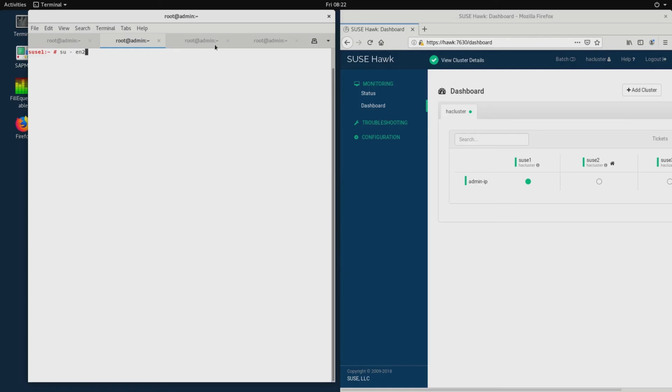I will switch to the SID ADM. And now I'm using the command sapcontrol -nr instance number -function GetSystemInstanceList. GetSystemInstanceList is an overview over the whole infrastructure, over the whole SAP system, and we see we have a virtual host name for the ASCS and a virtual host name for the ERS.